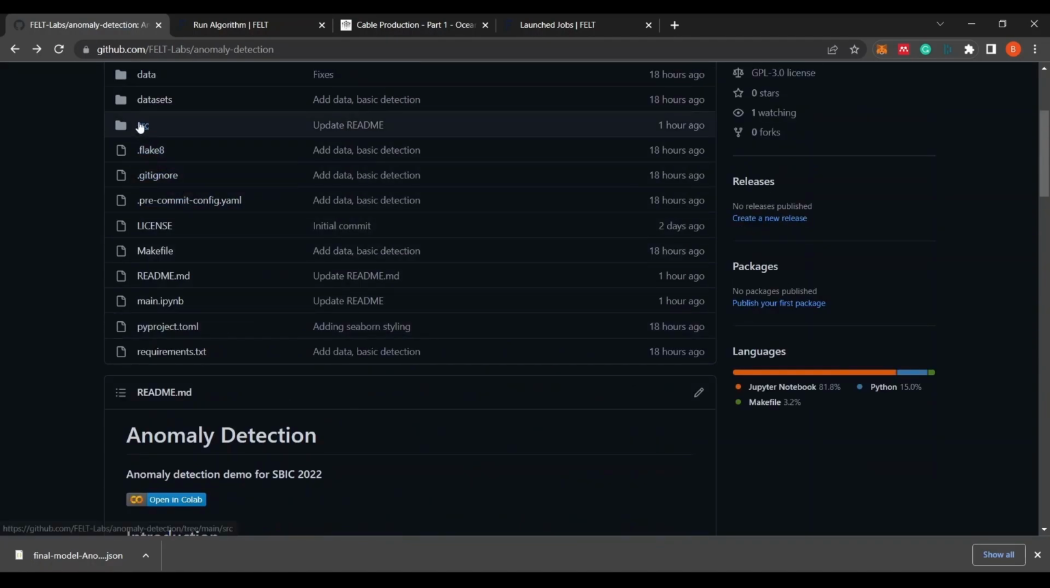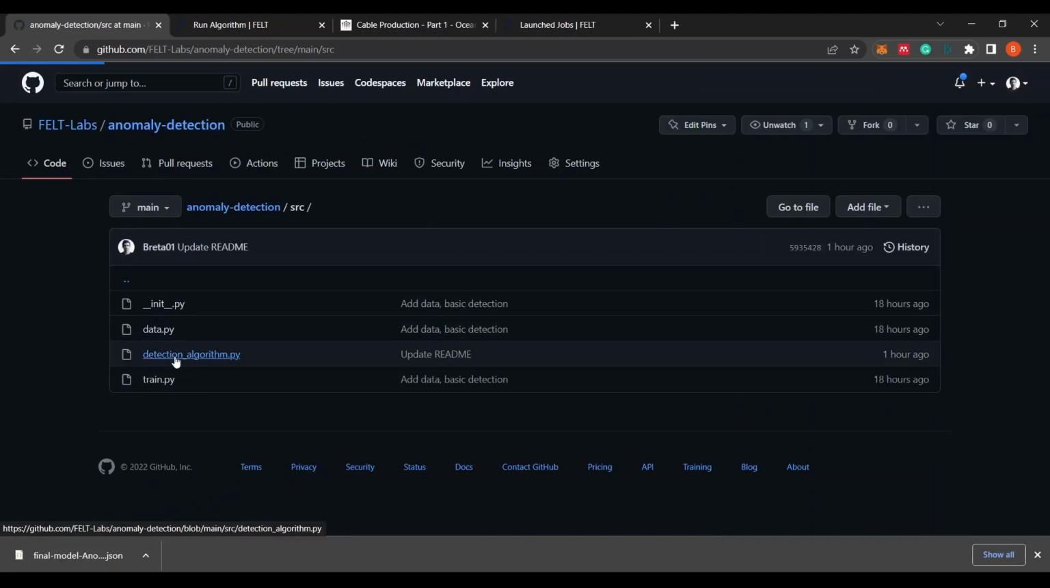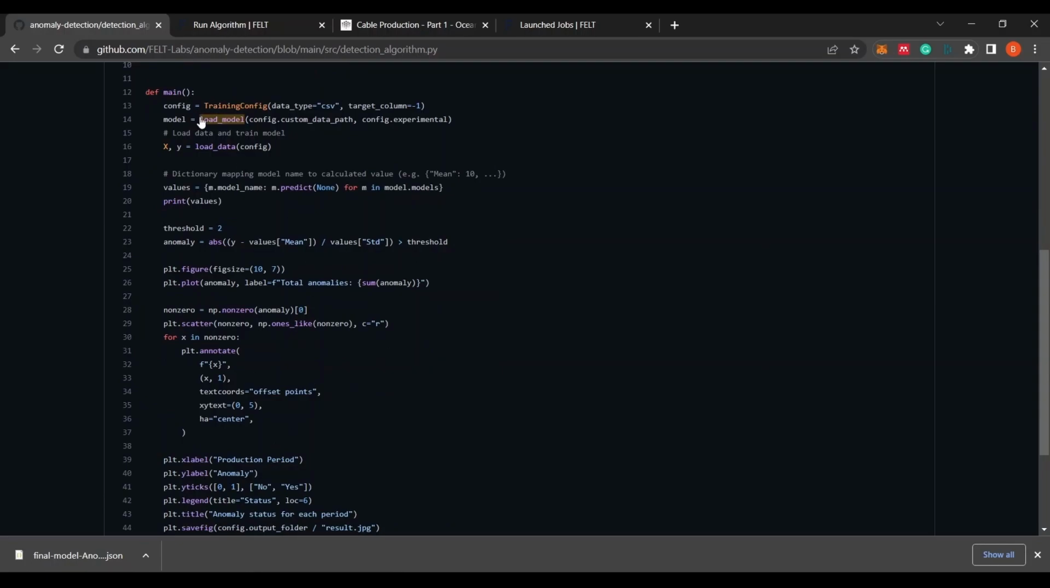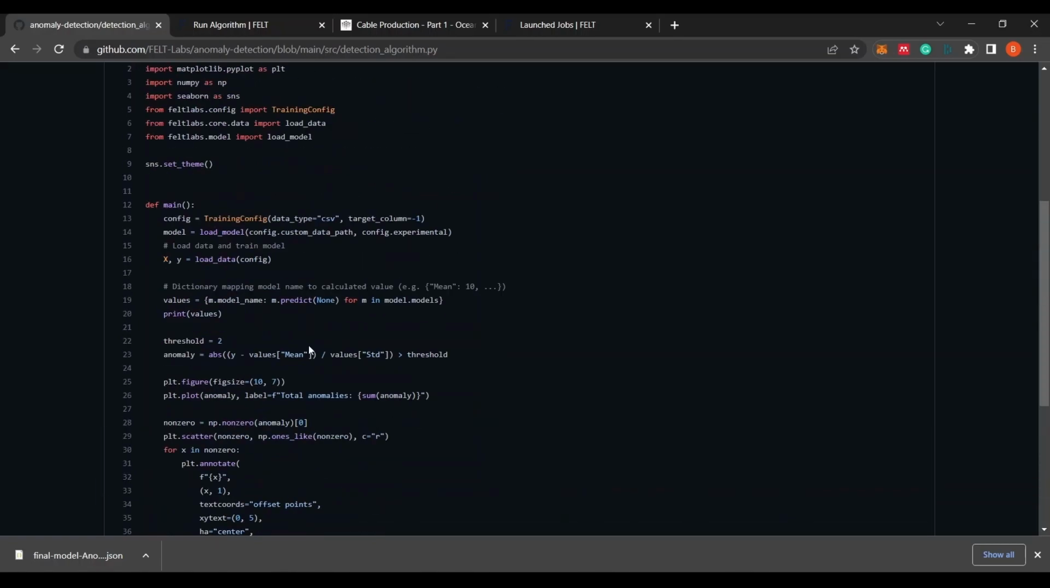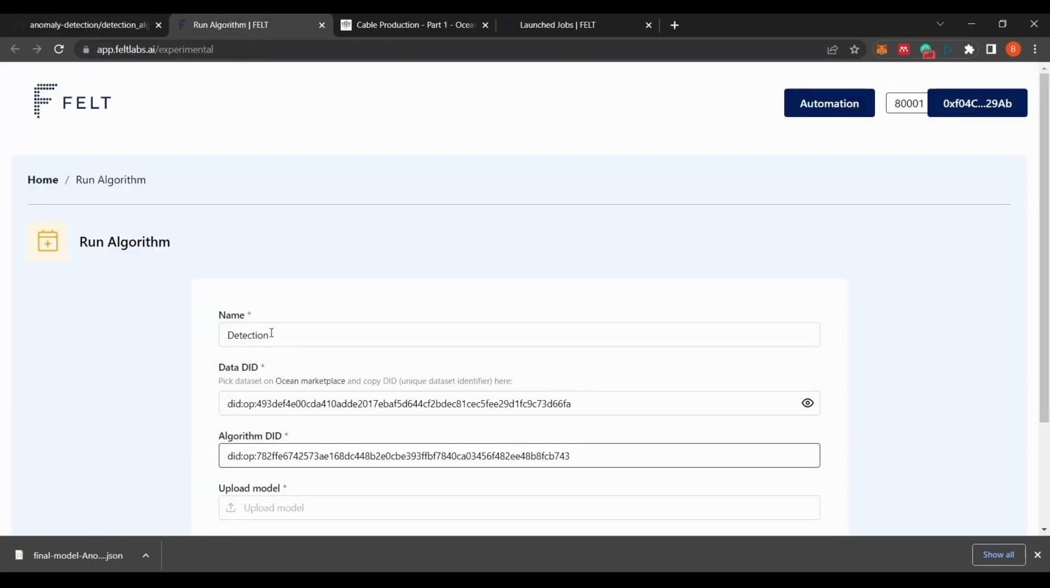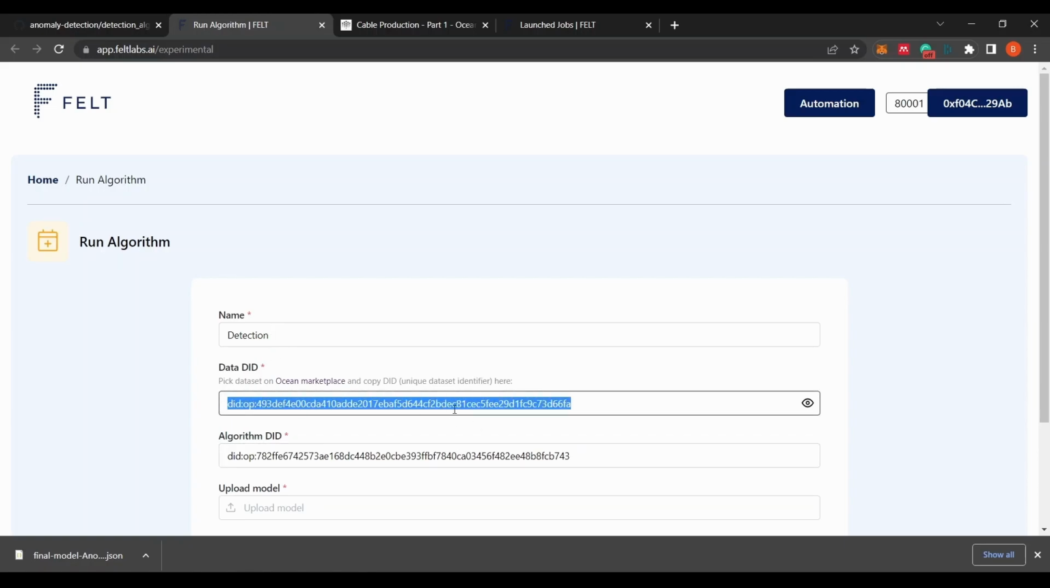So if you go to the source and detection algorithm, you will see that the algorithm is quite simple. All it does is that first it loads the model, it loads the data, and then it will calculate this Z-score, how far from the mean the value is and then divide it by standard deviation. And if this is higher than 2, we'll just call this anomaly or outlier and we'll create some chart from it. So let's go back to the application where we will start the algorithm on this dataset.